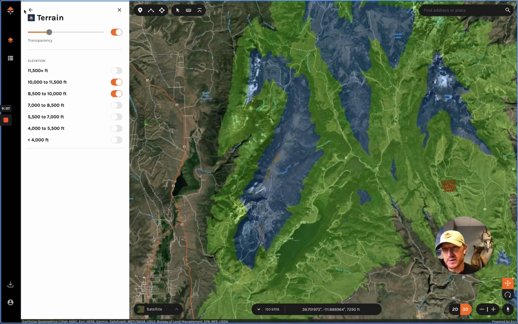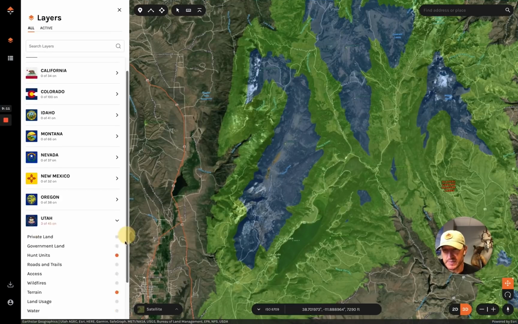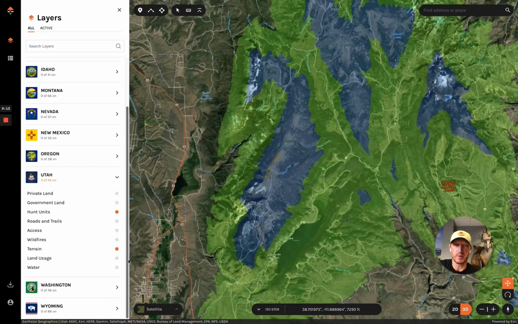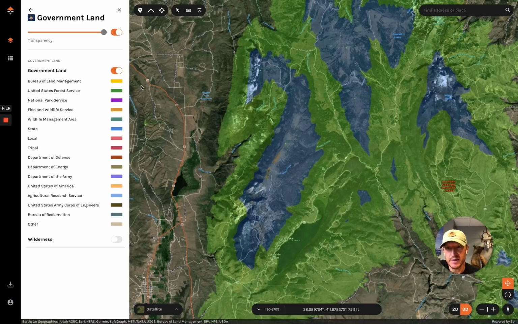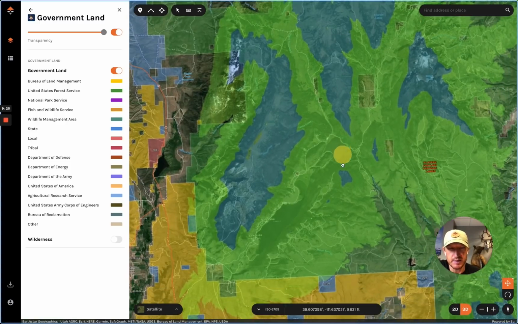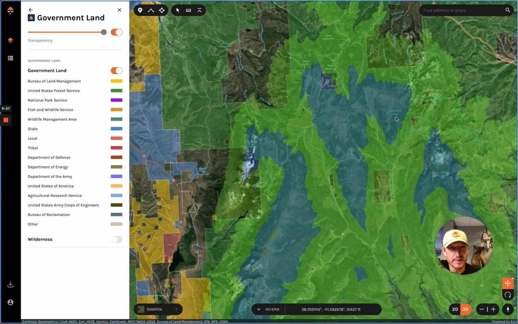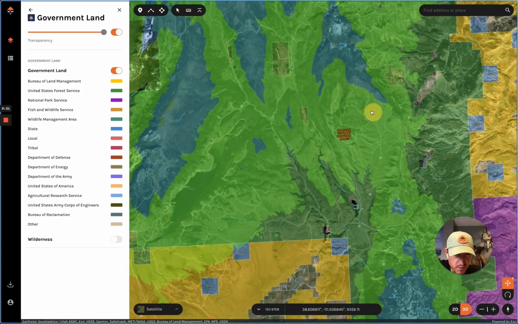Before I get too much further, I do want to take a look at the land ownership of any given unit that I'm scouting, just to see what might be possible, available to me. So I'm going to go over here and click on the government land. I'll just click on that real quick so that I can get a brief lay of the land, just kind of give me an idea on where I might be able to hunt. It looks like there is a bunch of national forest.